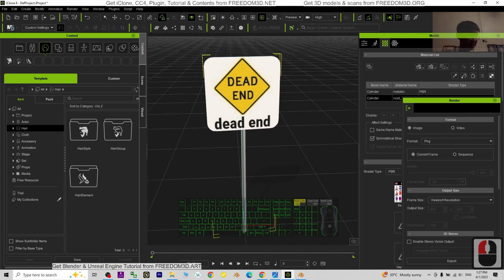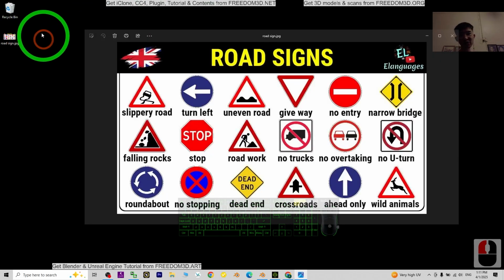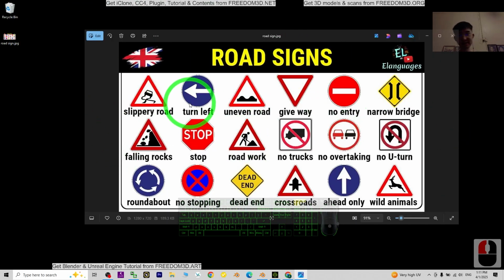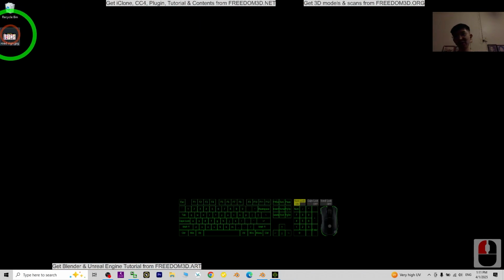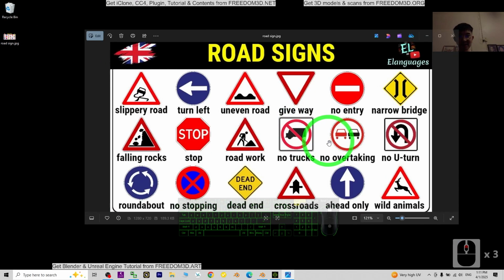Let's go. The first step, you need to have the road sign pictures. You can just go to Google Image to search for the road sign and get some images from there. Just one is enough, and you can just close it. It should be a JPG or PNG image. This is the first step.